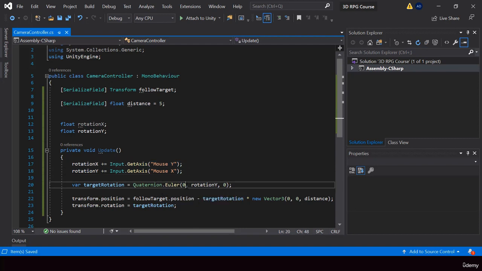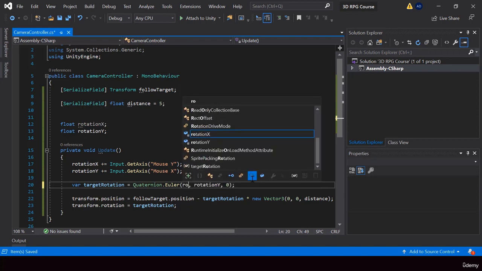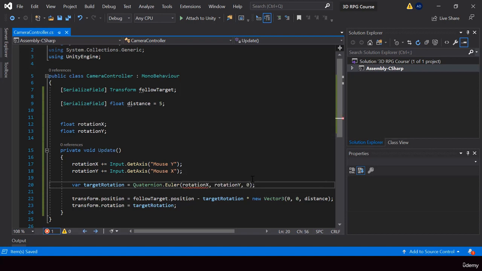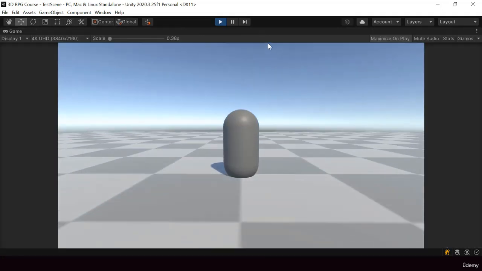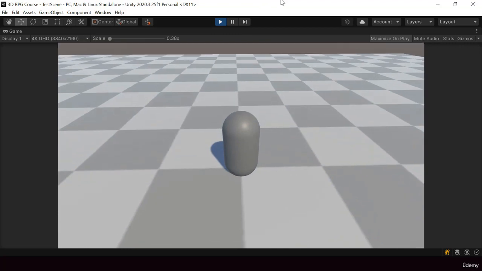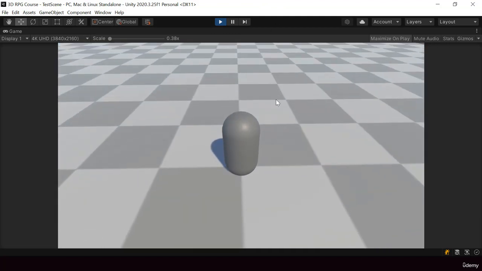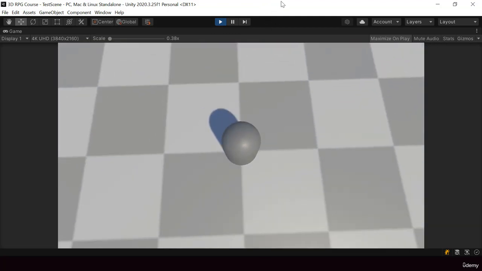So here, I need to add the rotation x to the x of the Quaternion.Euler. And now we should also be able to rotate the camera vertically. All right, let's go ahead and test it. So now if I move my mouse up and down, you can see that we can rotate the camera vertically.